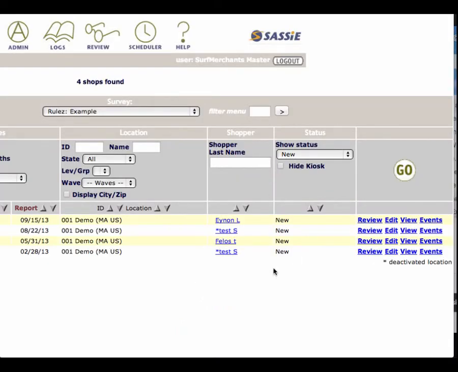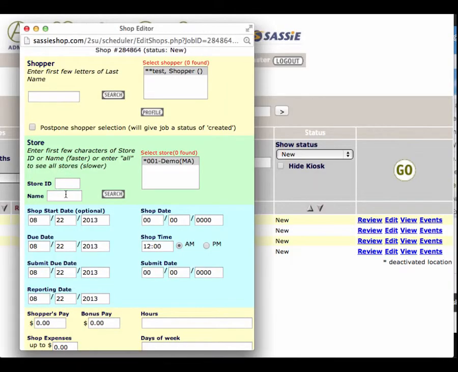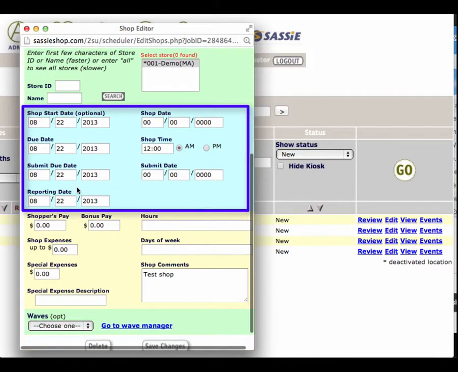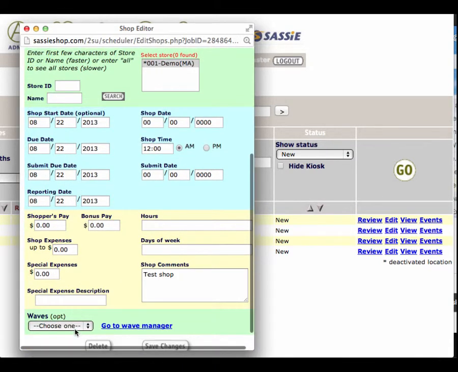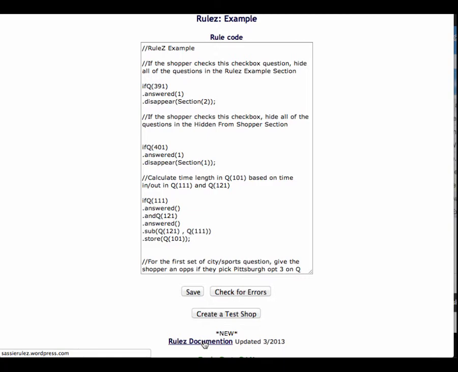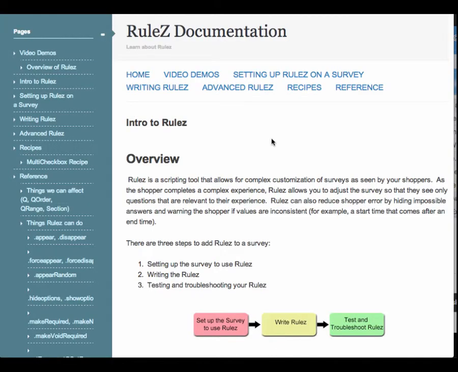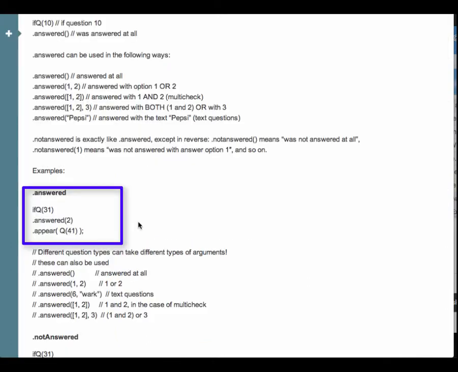If you add rules that are location, date, or scenario specific, you will want to go find your shop in the admin shop log and adjust the shop setup to ensure that the shop is assigned to the correct location, date range, or wave. Finally, we have a link to our rules documentation, which contains a great deal of information about how to set up and use rules, and also a number of example rules for reference.